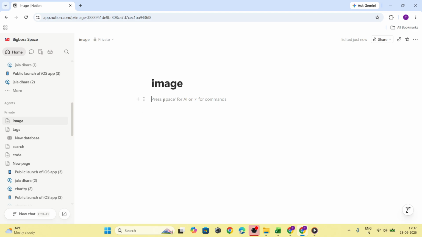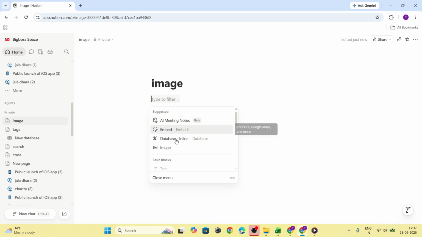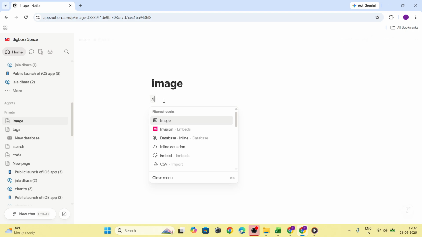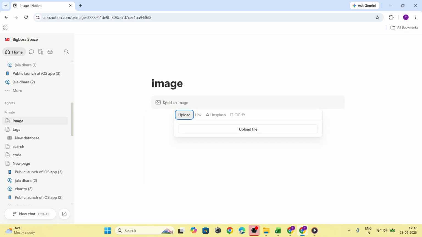To get started, open the Notion page where you want your image to appear. Move your mouse over a new blank line on the page and you'll see a small plus icon appear in the left margin. Click that plus icon to open the block menu. If you prefer a faster method, you can also type /image on a new line and then press enter. Both options take you to the same image insert menu, so you can use whichever feels more natural.